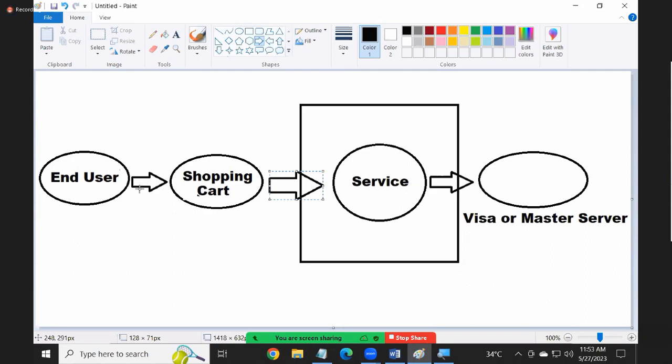Otherwise, update operation, when it is a put request. If it is a delete, it will perform your delete operation. Like this, we are being provided with different kinds of operations there. So they are basically mapped with the URL. So the biggest advantage is no need to add a web reference.